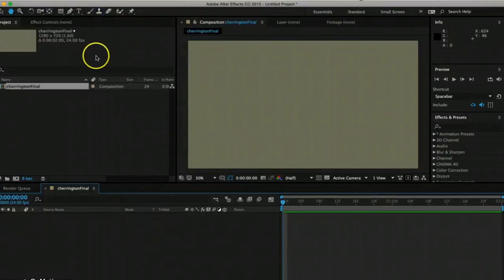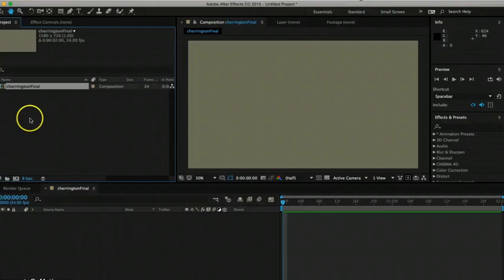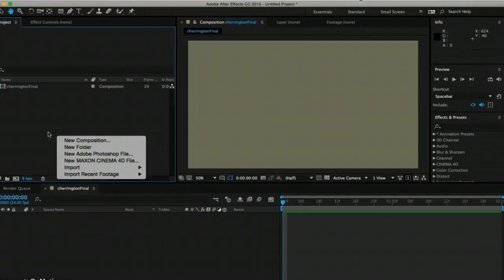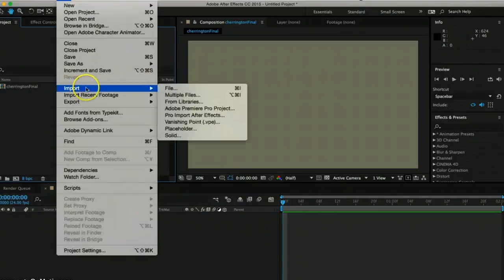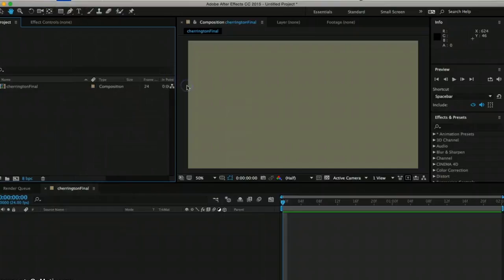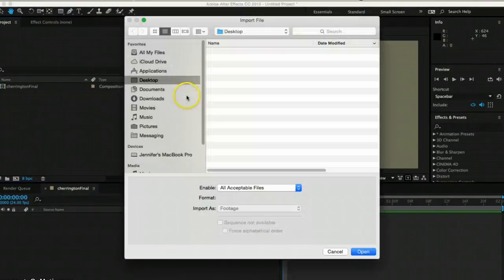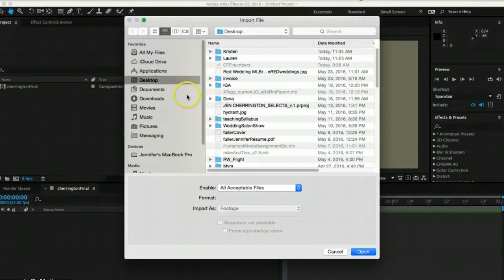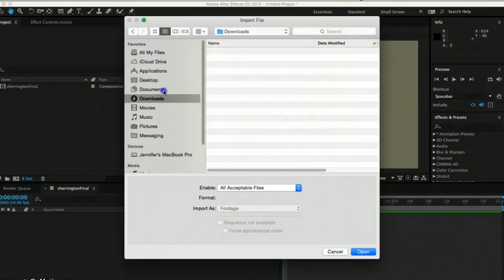All right, so now I know I've got my composition, it's set up well, so now I can import my files. So you can either right mouse click or you can go to File, Import, File. You just need one because you know how we did name.number.extension. That is so After Effects can recognize it as a sequence and read it as an animation.